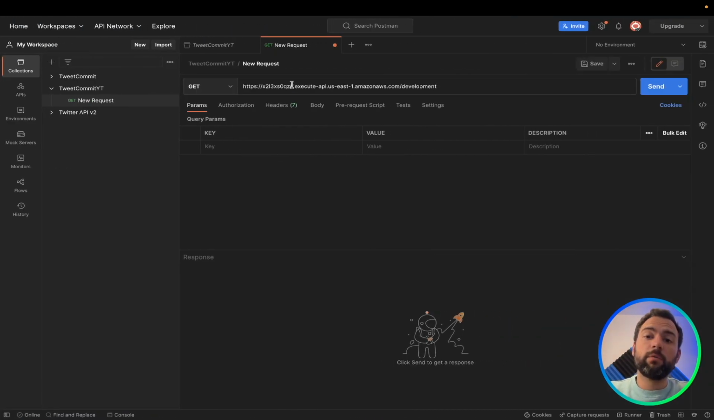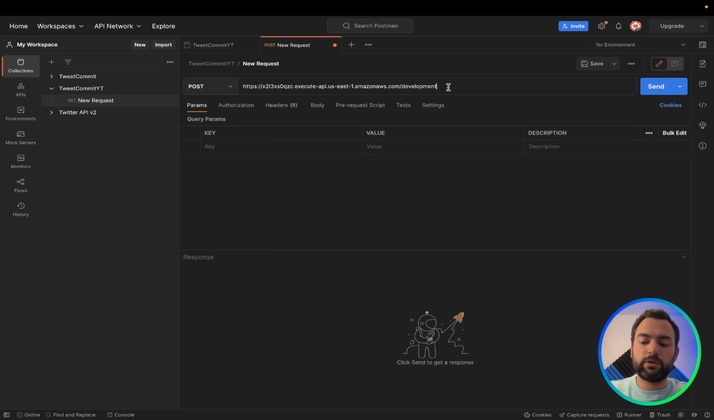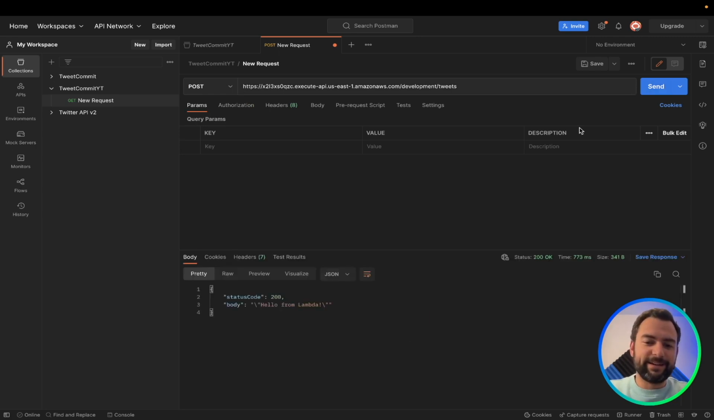And as you saw earlier, when we were setting up our API gateway, we made it to where we can send a post request to /tweets. So let's go ahead and test this out. Look, it's working. What you might notice down here is we get a status code 200, which means everything worked properly. And then you'll notice that it has a body from Hello Lambda.